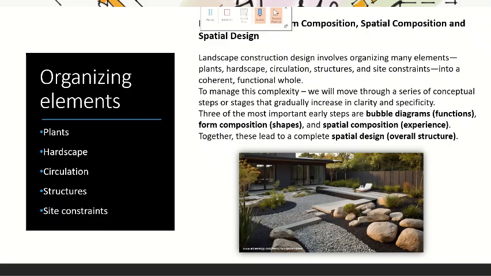Landscape layouts and designs usually move through 4 stages, and we are going to talk about all 4 of them. We are going to start with bubble diagrams, or functional diagrams. Think about bubble diagrams as functions, or as outdoor rooms. Now you have to turn these bubble diagrams into something. You need to turn them into shapes. And once you start turning bubble diagrams into shapes, then we are going to start implementing form composition.